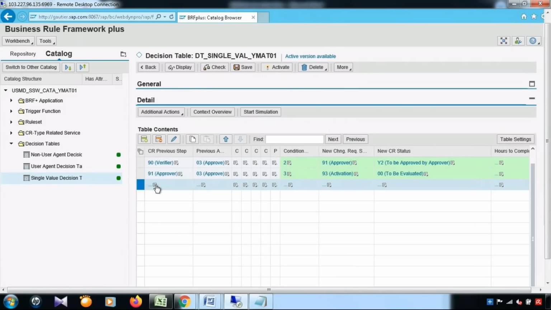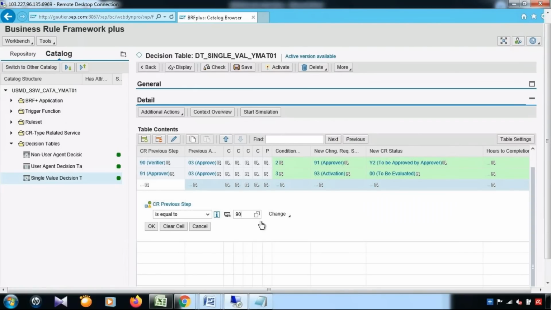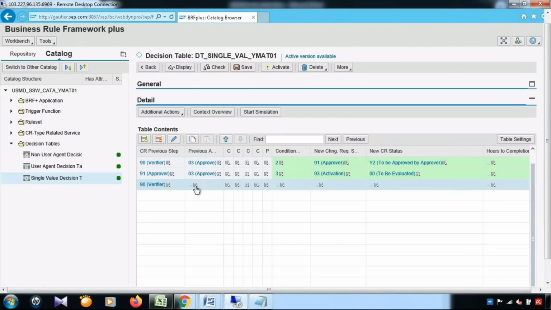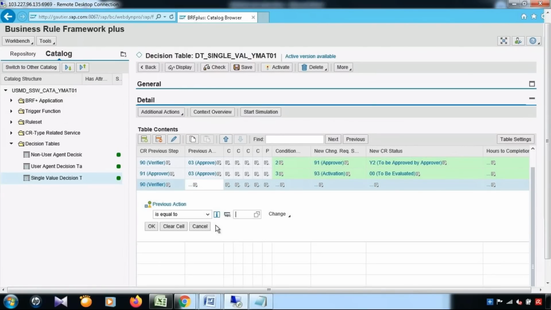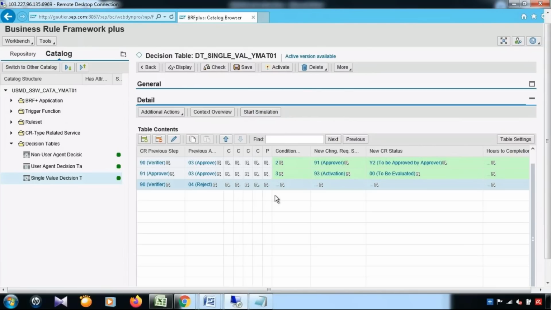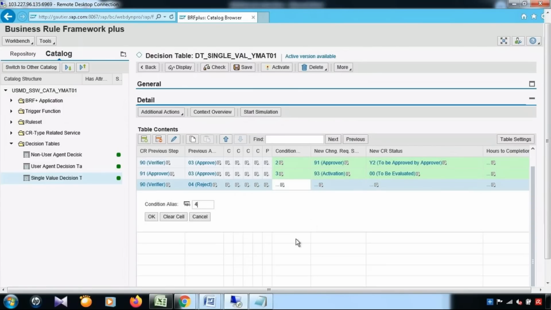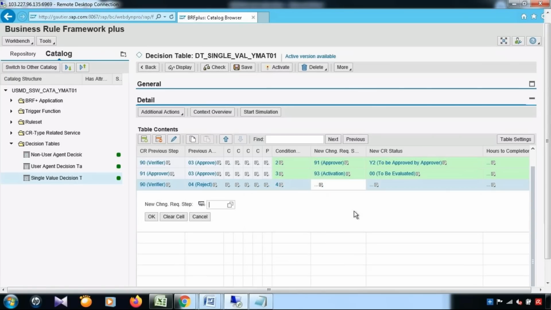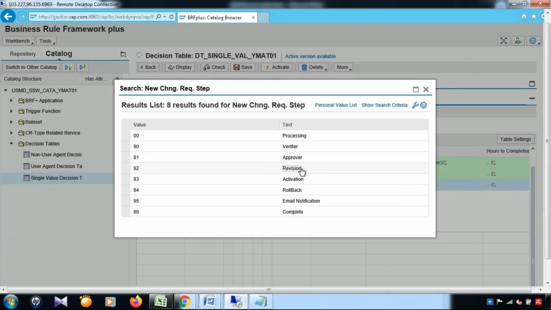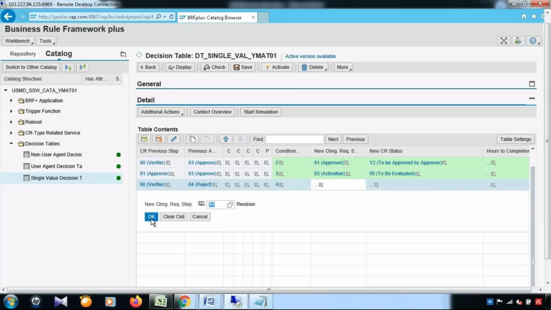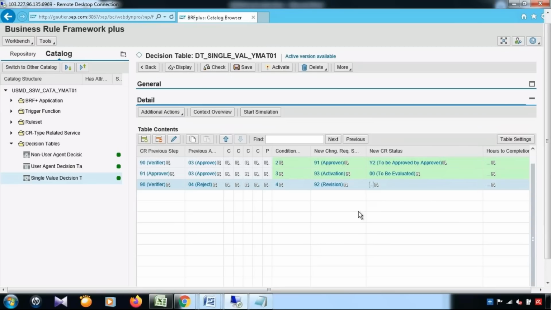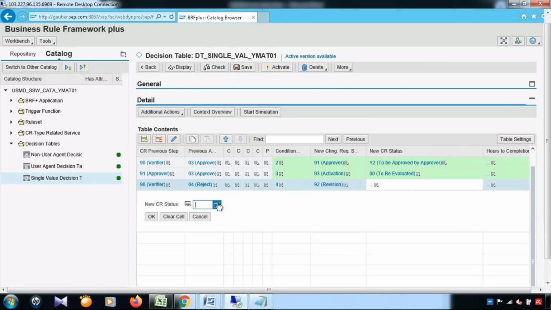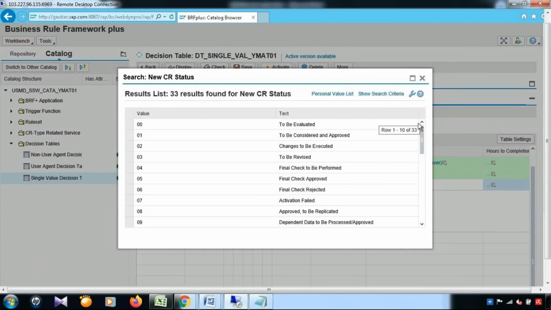Now I will create all reject scenarios. Again, verifier. Next is the 04. Then condition alias 4. Then new change request status: what happens if it is rejected? Then it will go for the revision, because it will go back to the requester. That process we define as a revision. Then for revision, is there any suitable status, to be revised?